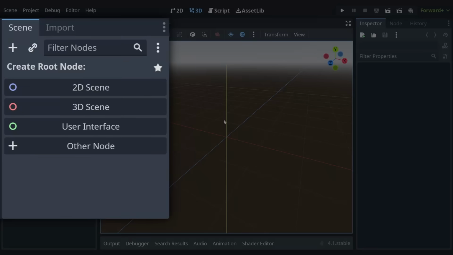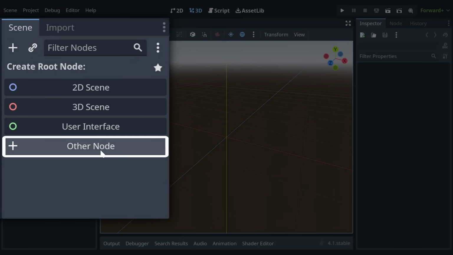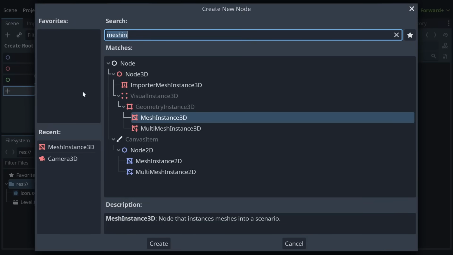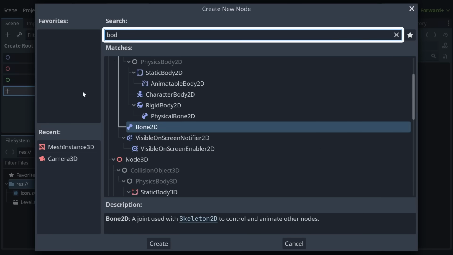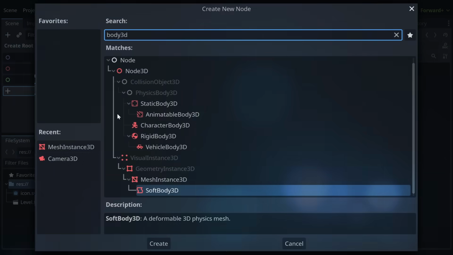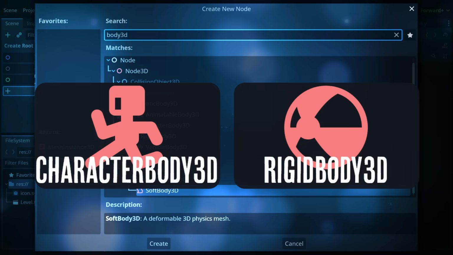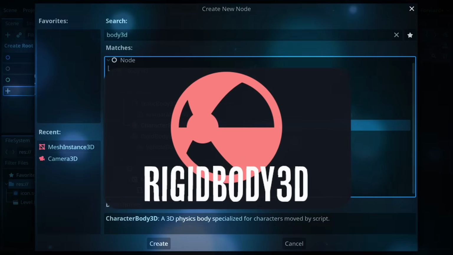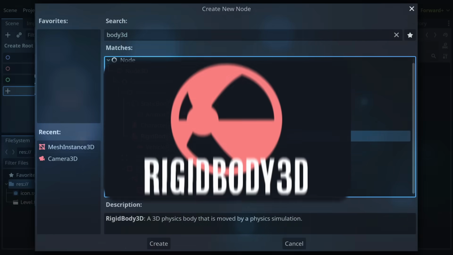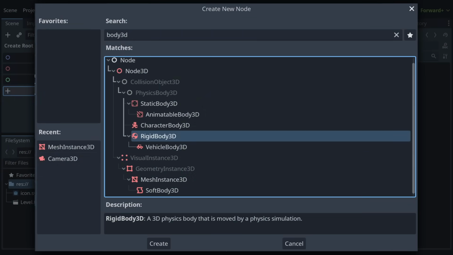In the new window in the scene tree, select the Other Node option. When you select the Other Node option, the Create New Node dialog opens and lets us select any node to be the root of our scene. For our player character, 2 nodes are up for consideration: Rigid Body 3D and Character Body 3D. I am going to show you how to make a Rigid Body 3D player character. This is physics-based at the cost of less precise control than the kinematic counterpart.